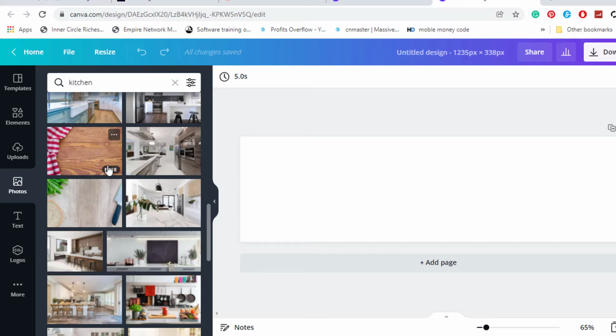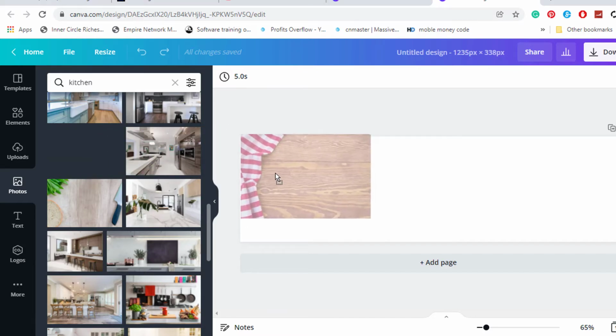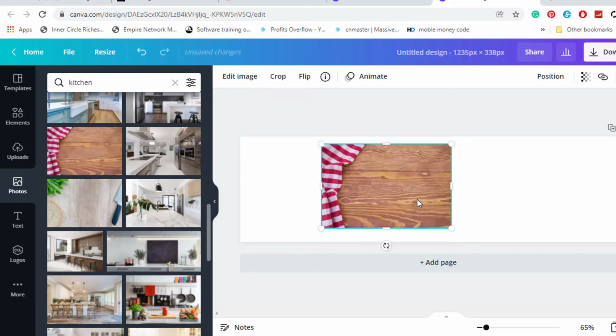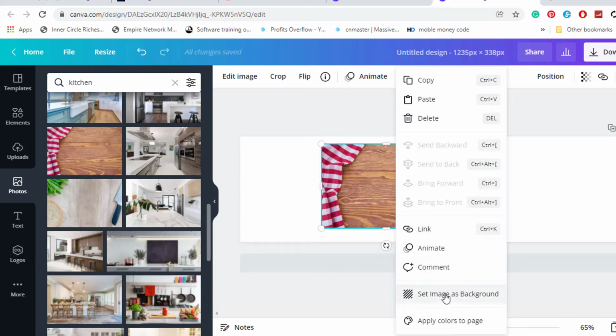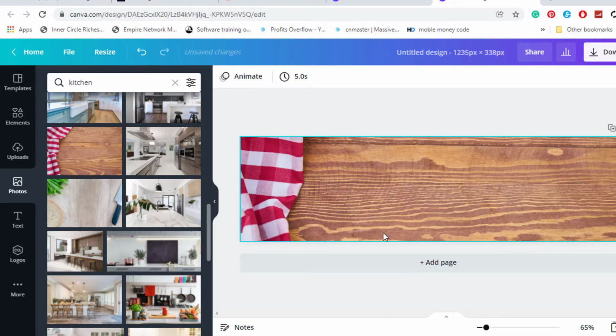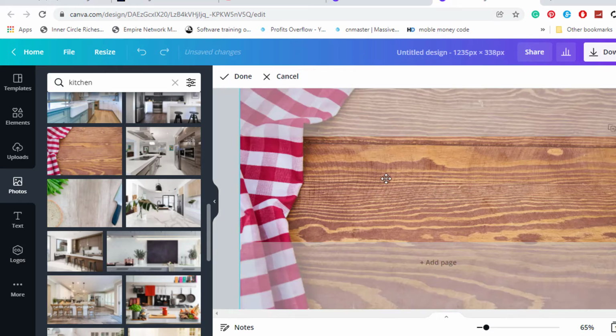So now that I found a picture that I want to use, I'm going to click and hold and drag the picture over and put it right here in the middle. Now sometimes the picture will snap in place for the background, or I can just right click on the picture and then set image background. And next I can click on that picture and then have more options up here at the top.